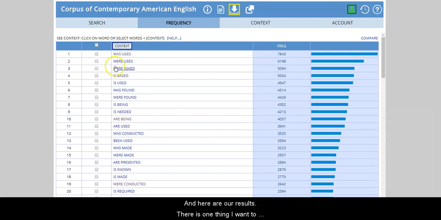And here are our results. There's one thing I want to note here. If we had not limited our search to academic texts, our search results would have included many examples in the present and past progressive active forms, such as "are trying" or "are going." However, because the present and past progressive active forms occur in academic writing much less often, we can be confident that the list will include mostly passive forms.